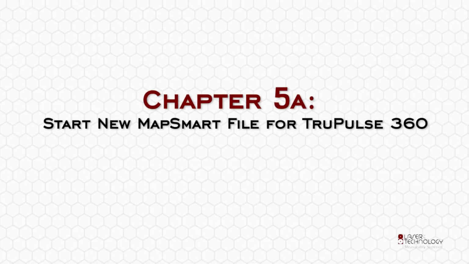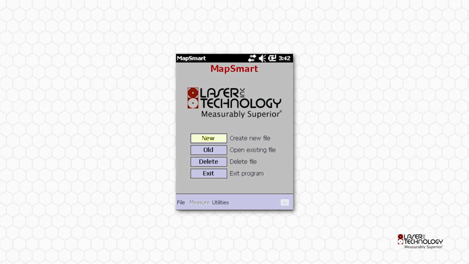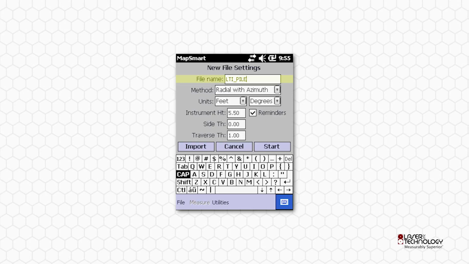Chapter 5A, Start New MapSmart File for TruPulse 360. Return to the MapSmart main screen. Tap New to create a new file. Enter a unique job name. Select Radial with Azimuth mapping method. The selected units of measure must match the laser setting.